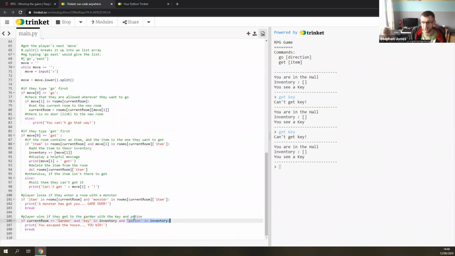But yes, that's pretty good. If you don't want to have a potion and just want to get the key to win, that's pretty good code.